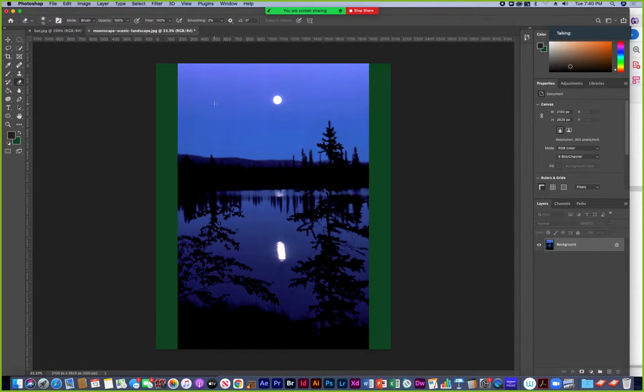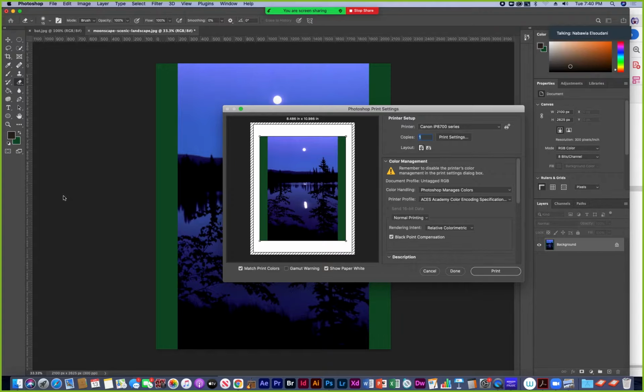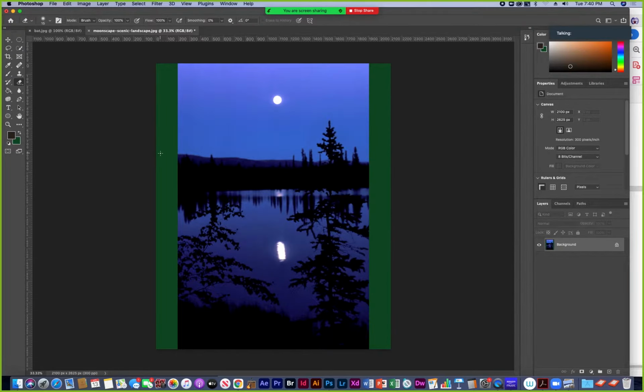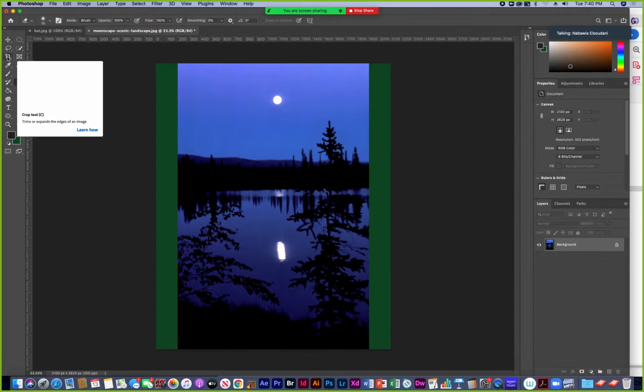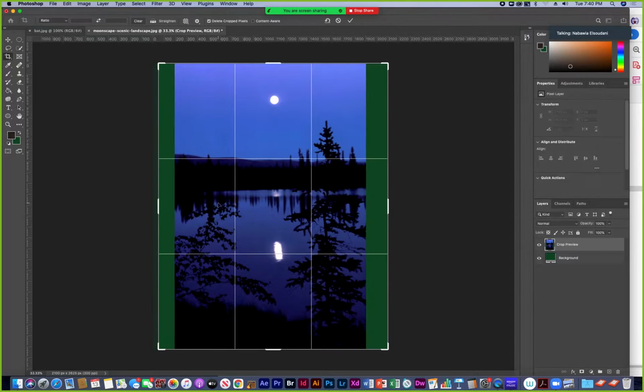Okay, so then let me just see how that will look when I go file print. So that will fill the space and give me more width. And you could also decide if it's too much, you can always use the crop tool and be on ratio, and I can crop in a little bit.